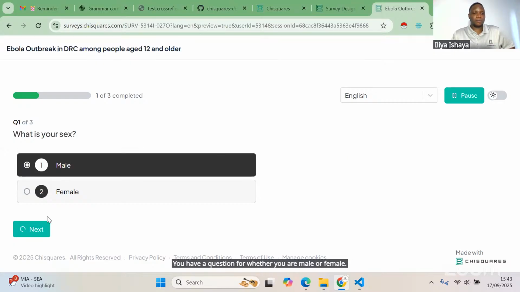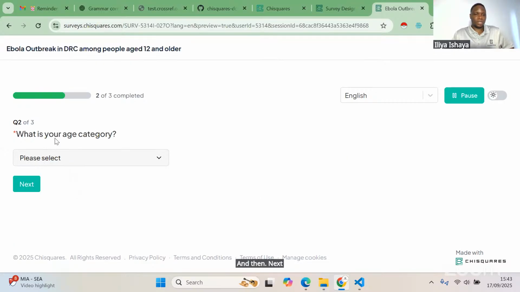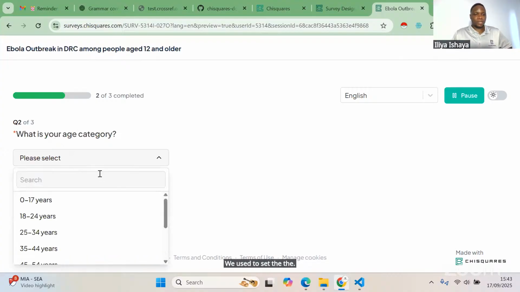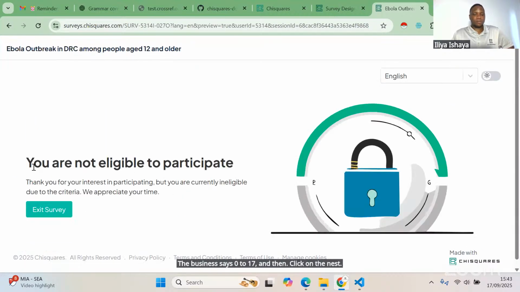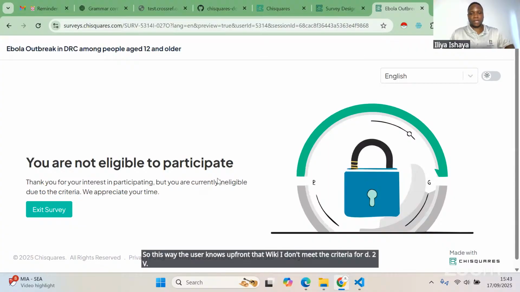And then next, you have this question. This is the one we used to set the inclusion criteria. And remember the age range we picked, this and this. So the person selects 0 to 17 and then clicks on next. Can you see? You are not eligible to participate. So this way, the user knows upfront that, okay, I don't meet the criteria for this survey, right?